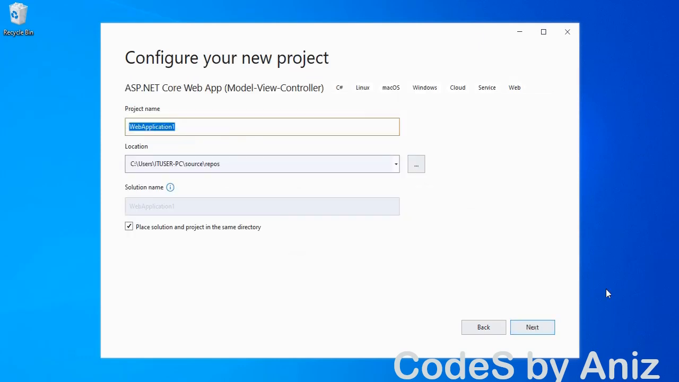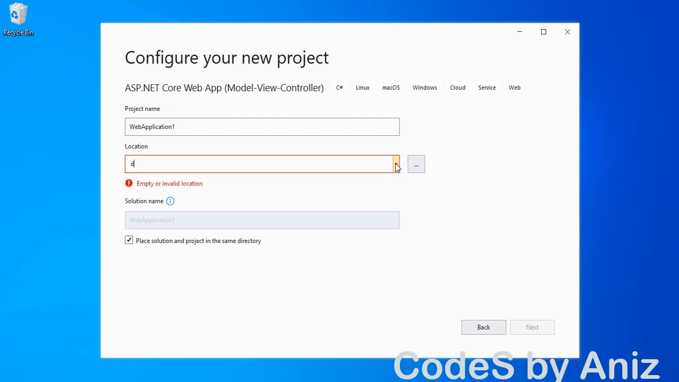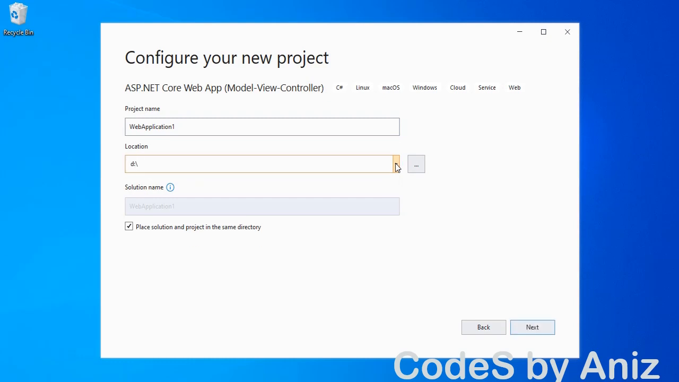Give a directory location to save this project. I am saving this project in the folder named Codes by Anis, which is in the D drive. Enter the application name as Inventory Beginners. Hey, it does not mean it is only for the beginners. It will be very useful for intermediate and even for experienced programmers. Then click Next to proceed.